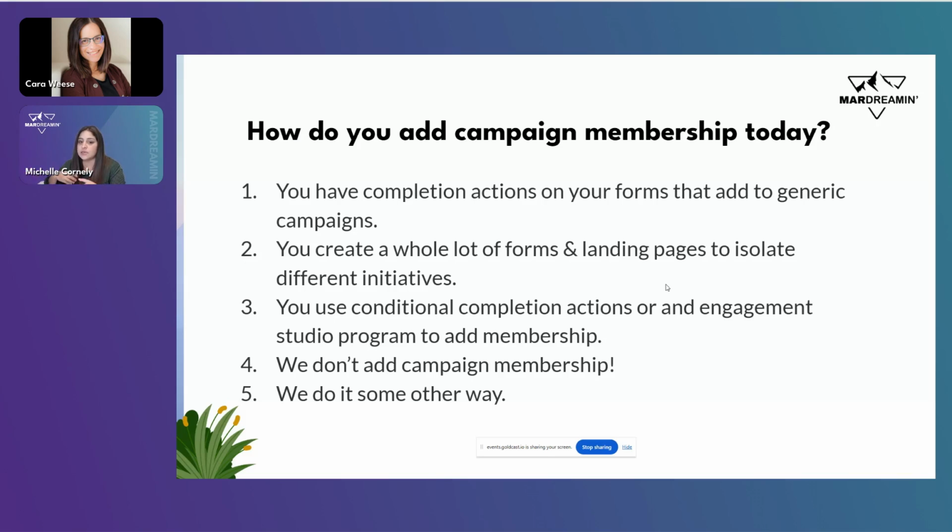Third option, you might use something like conditional completion actions or engagement studio programs to add campaign membership. So really anything with the logic of, if they did this, if they visited this page, add them to this campaign. If their source is this, add them to this campaign. That would fall under number 3. Number 4, we're not adding campaign membership at all. Or number 5, you do it some other way.